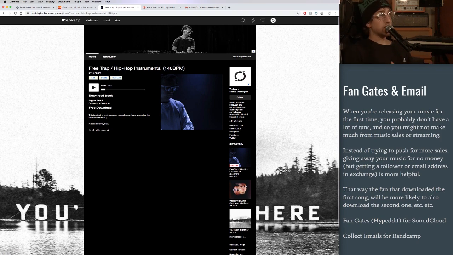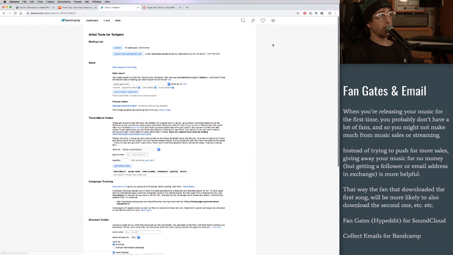The way that I set up those fan gates is with a website called Hypedit. For SoundCloud, and that Bandcamp tool automatically collects your email addresses for you. All you've got to do is go here to your tools option, and you'll see that it says your mailing list can be exported. And if you use Gmail or a mail client, or maybe you use a service like MailChimp or something like that, we'll talk more about those things in another video. But gathering those email addresses is important because staying in contact with your fans is a great way to have them stay fans for a very long period of time.